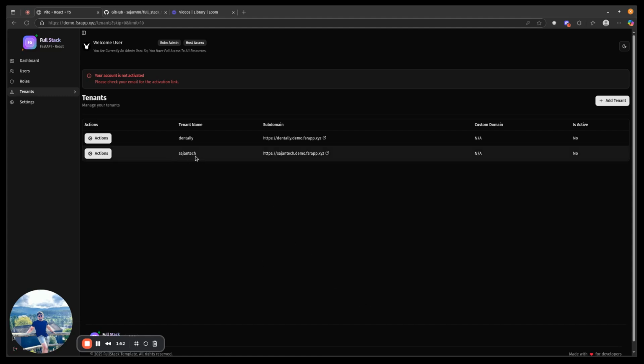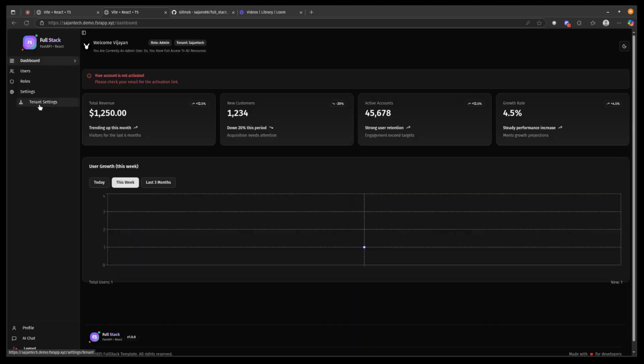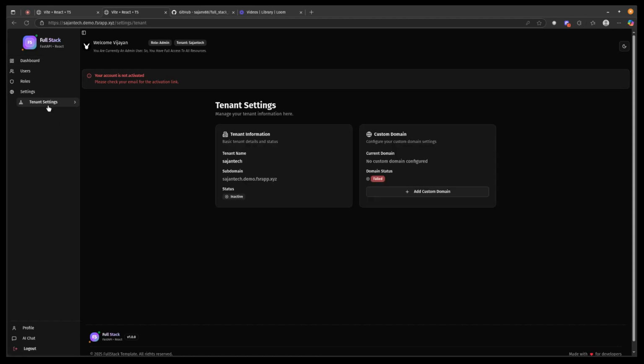So in the Sajan'sTech tenant, when I created this tenant the system created this subdomain, Sajan'sTech.demo.fs or app.xyz. So I'm just gonna click on that. As you can see, it's loading as a tenant. Now I'm just gonna log in with my credentials. This is the tenant admin credentials. With these credentials, you can go to the tenant settings.